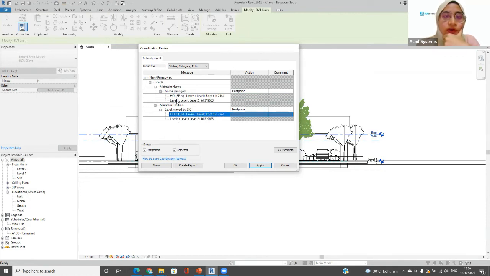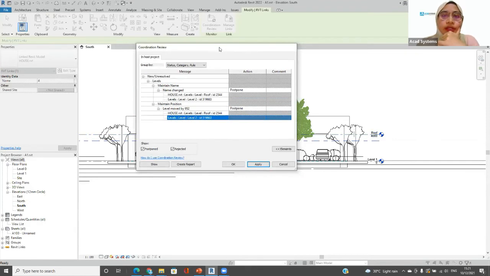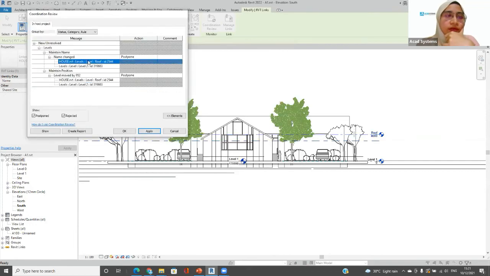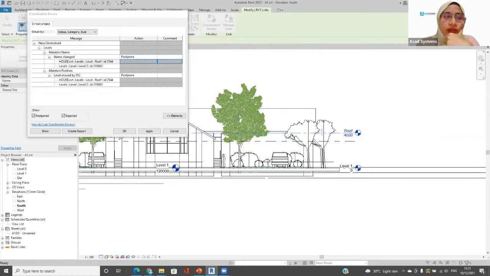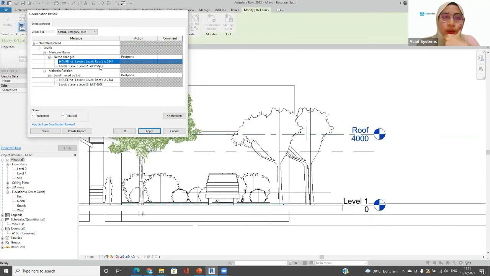So this is from the house file, this is from our file. And I also can select what kind of action I want to take. But before I do that, let's say that I want to see them, I can open the related view. I can also select them and then click on show to open this view. And what you see now, whenever we click them, it will show which items are making changes. It will be highlighted in blue.